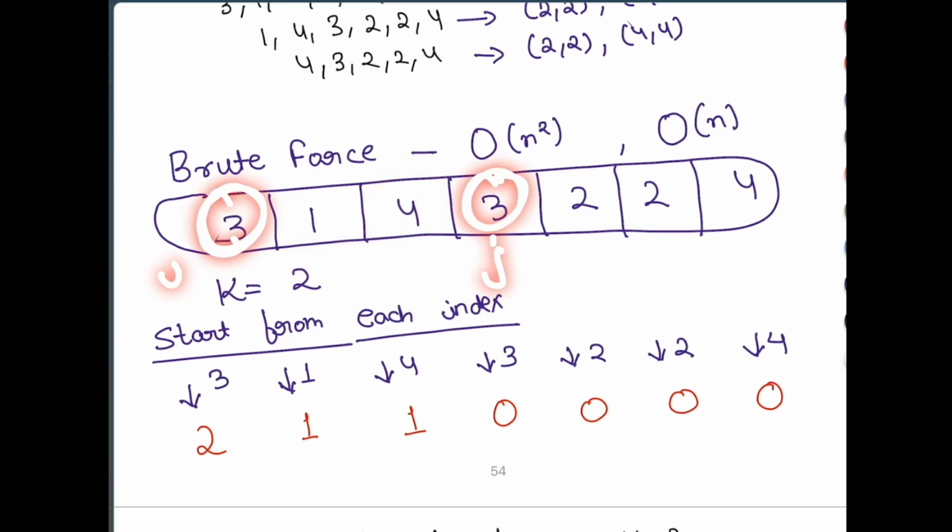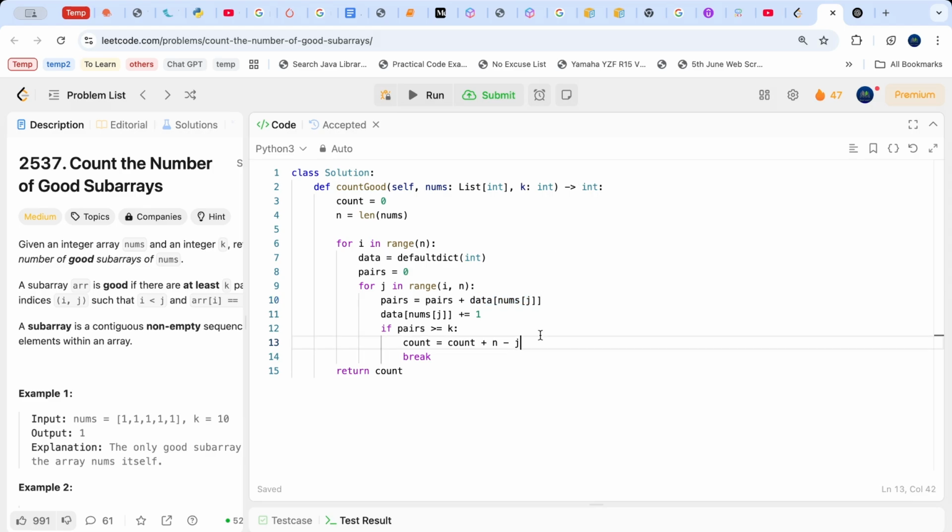This is j, this is i. So at this point, I can say that I have already seen this element 3. How many times? 1 time. So the number of pairs are going to increase by 1. Okay. And that's what we are doing here. We are just saying pairs is equal to pairs plus data of nums of j. This is my current element at my j index. Then I'm going to increase the counter as well.